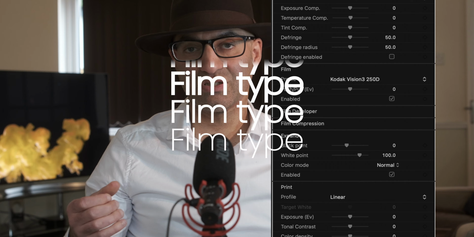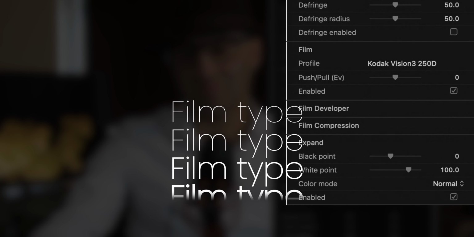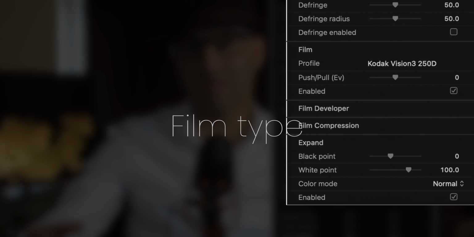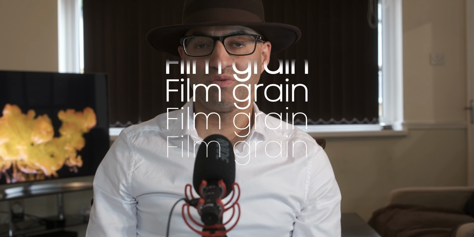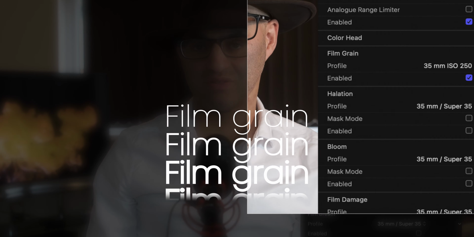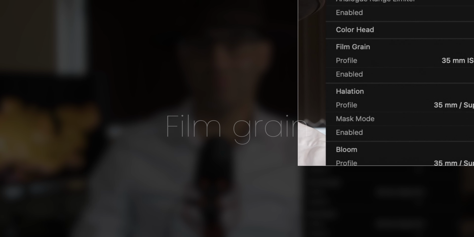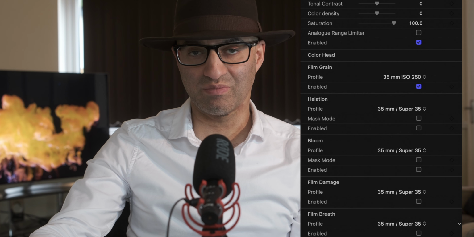So we've got film print, which just lets you decide what sort of film emulation you particularly want, whether it's Kodak or Fuji or whatever. Then you've got film grain. Film grain, again, that's self-explanatory. It puts the grain into the film, and it depends on whether you've got 8mm, 16mm, or 35mm film, and you can dial the setting into exactly how you want.